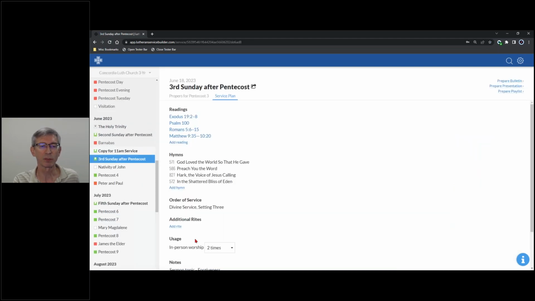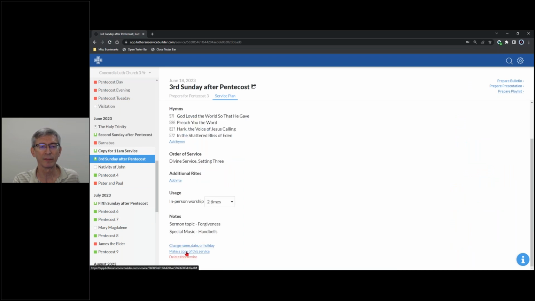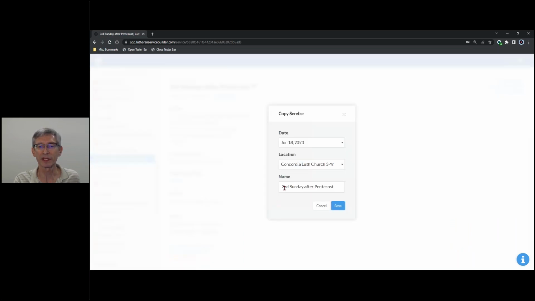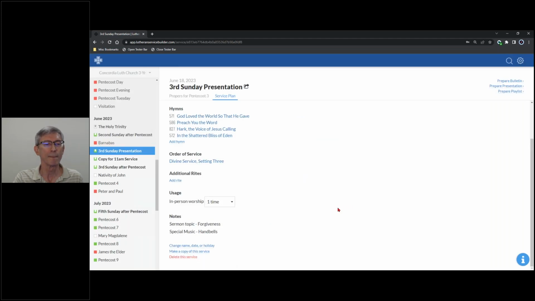Let's go to the service plan, go to the bottom and make a copy of the service. We could say the third Sunday after Pentecost, and then change this to presentation. And then this would be my presentation view, where any changes here on the calendar on the left, you can see the original one. I could put third Sunday and in parentheses bulletin, this one third Sunday in parentheses presentation.